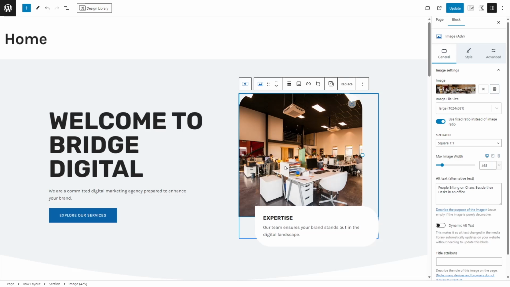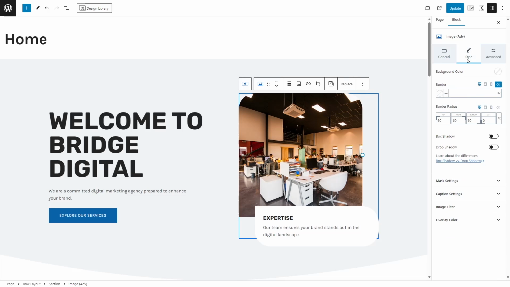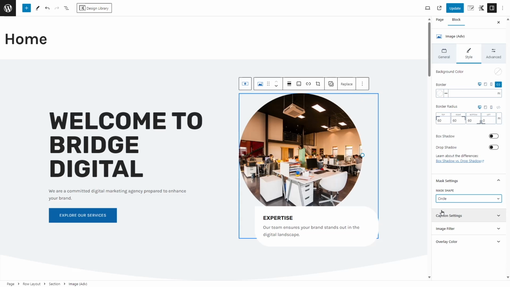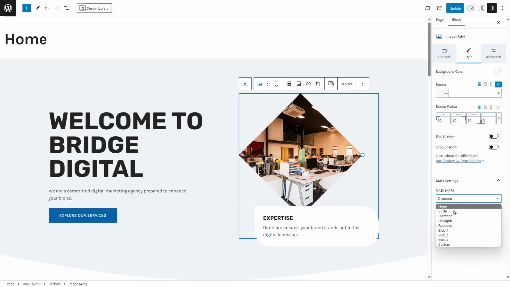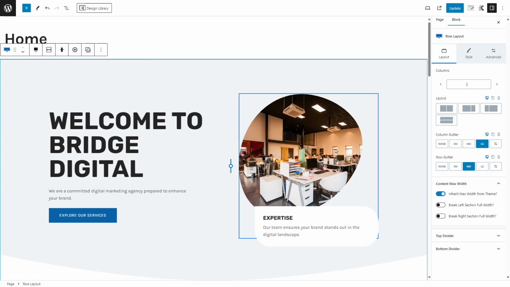If we want to design it, we can simply go to the Style tab. Make sure to have this image selected. And from the Style tab, we can go to the Mask settings. From here, we can see it says Mask Shape. If I click over here, we can choose any design, the circle design, diamond, and I think the blob one, this is a good design. Now this design is looking a lot better. Okay, so that is how you can change your image.